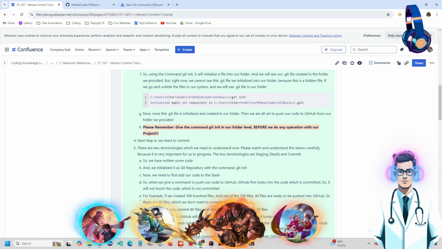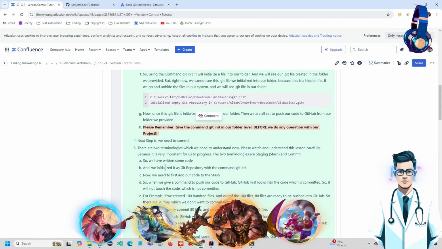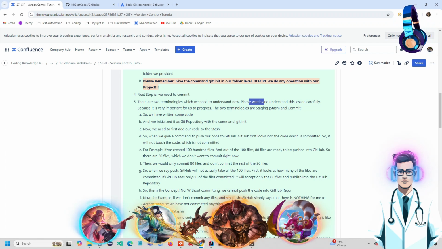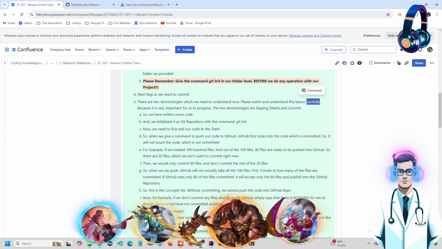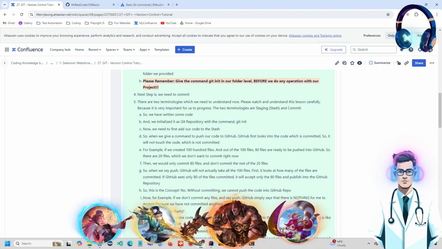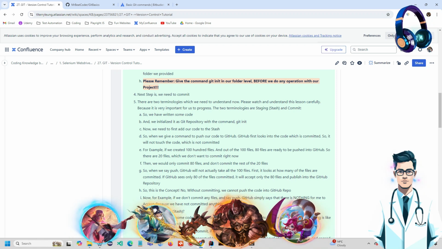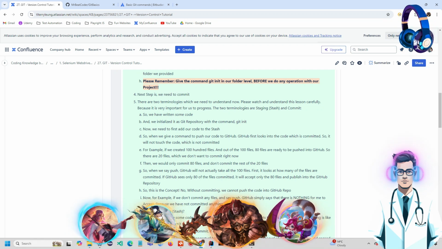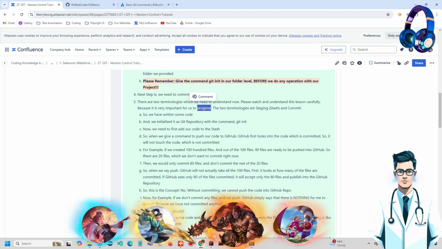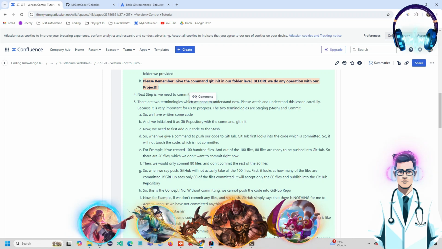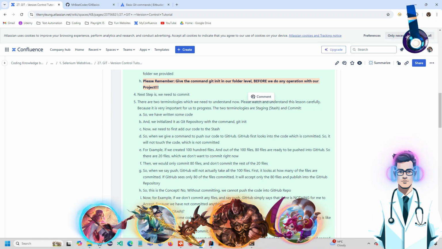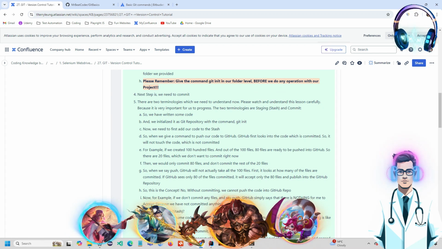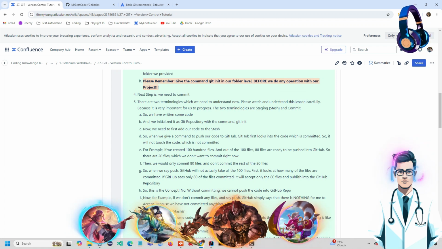So the next step is we need to commit. There are two terminologies we need to understand now. Please watch this and understand this lesson very carefully, but we'll learn together, team, so don't worry, and you can rewatch it and we can practice it together. It is very important for us to progress in the Git lessons. The two terminologies are called staging, which can also be referred to as stash, but we're going to call it staging, and then commit.